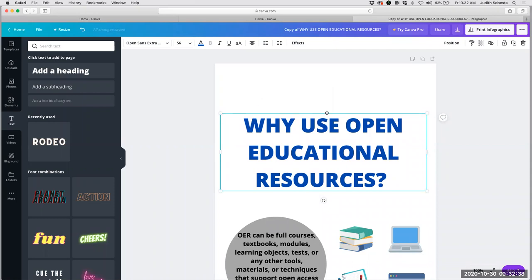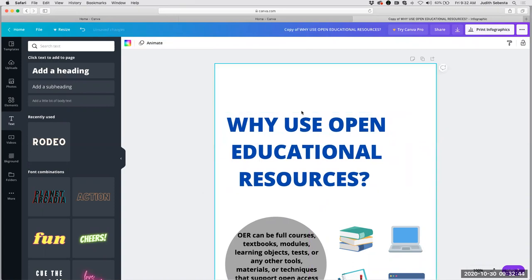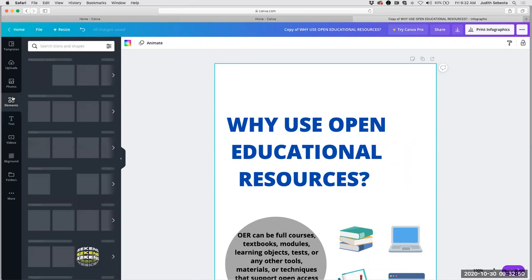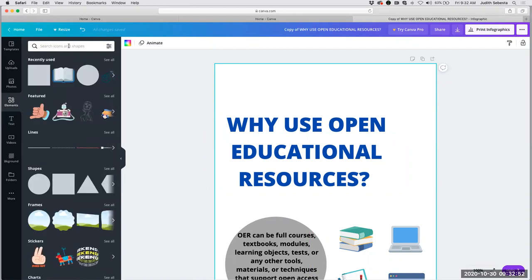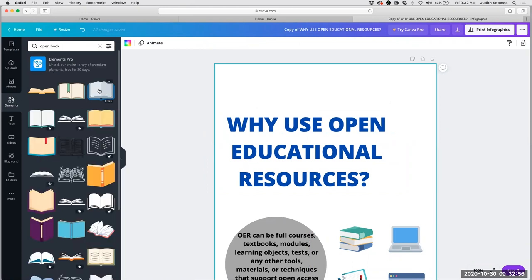But to add a little visual interest to this title here, this heading, I'm going to add an icon over here to the right of the title. So in order to add an icon, you want to go to elements and you can search for shapes and icons here. And I thought I would add an open book icon. I like this one. You can see that there's a variety of options. Some of them are premium. You can upgrade to a pro account, but I find that there's a number of good free elements that you can utilize.